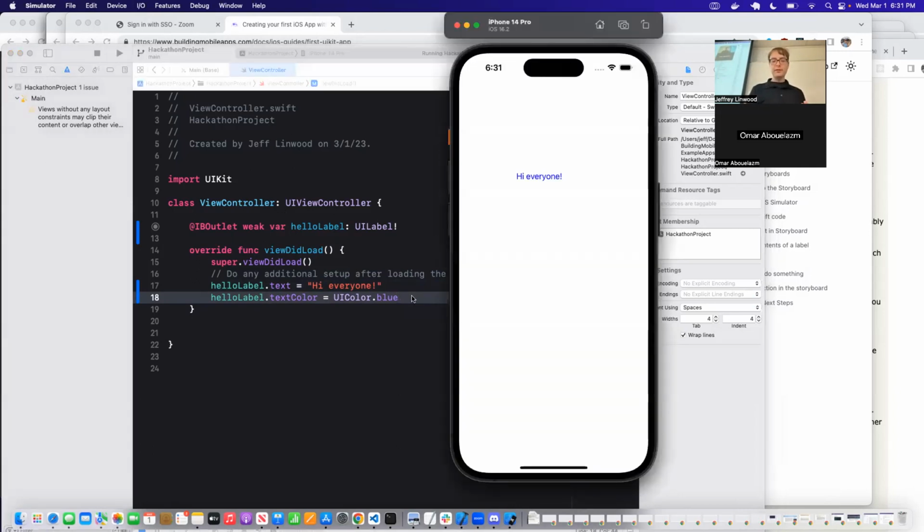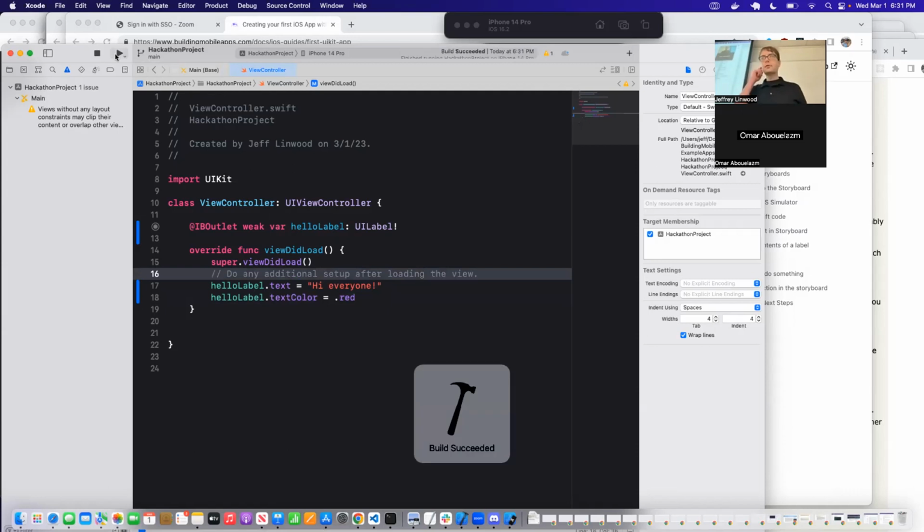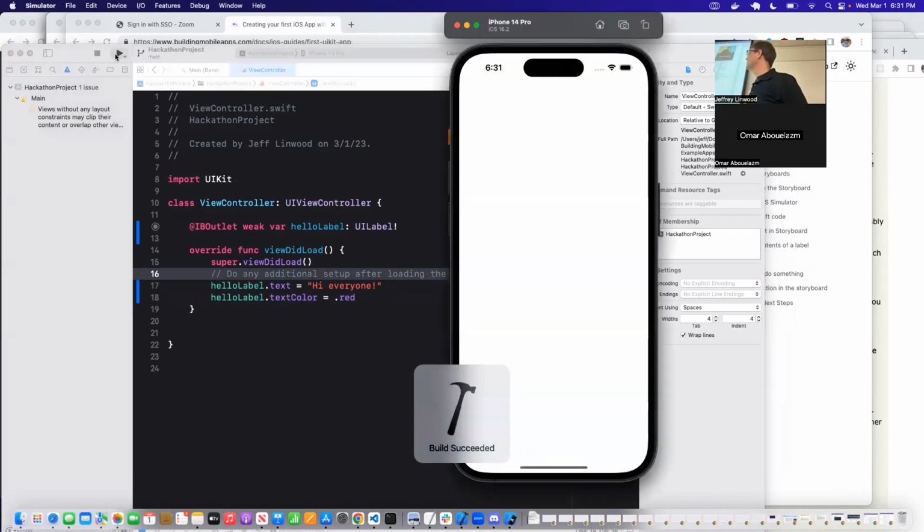But Swift is fairly clever. Swift knows that helloLabel.textColor, the type for that property is UIColor. So I don't actually have to specify UIColor.blue here. I can just do textColor equals .blue, and Swift can infer that that means UIColor.blue. So I'll just show you that with red maybe instead. So red, kind of exciting. There's all kinds of things you can change with your text colors.